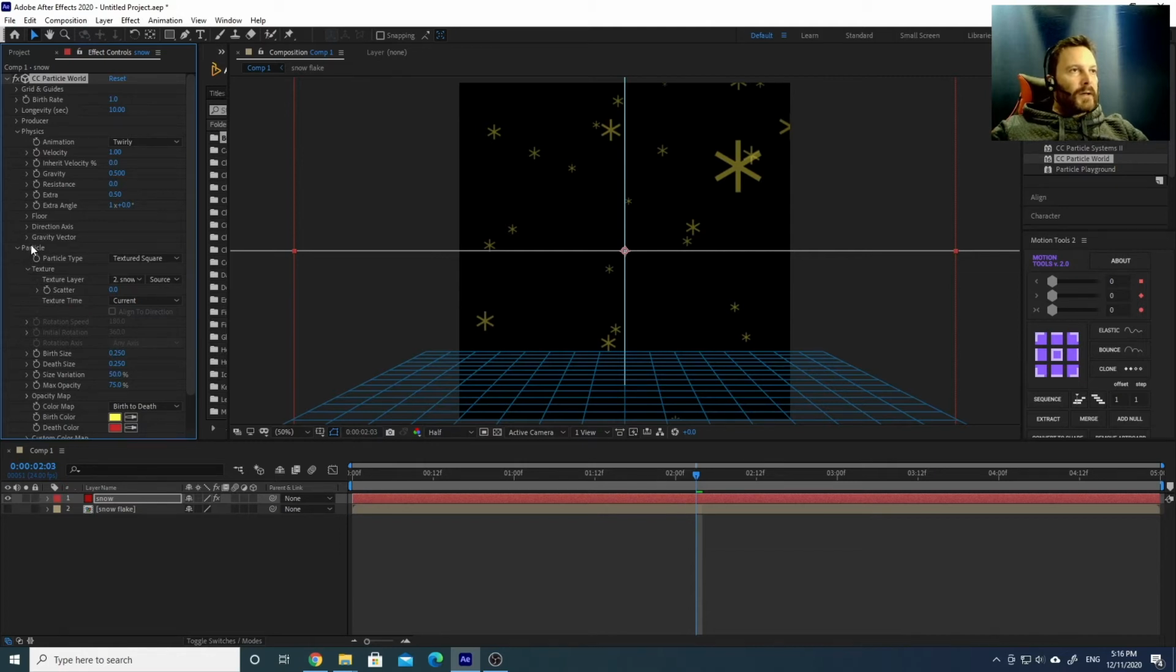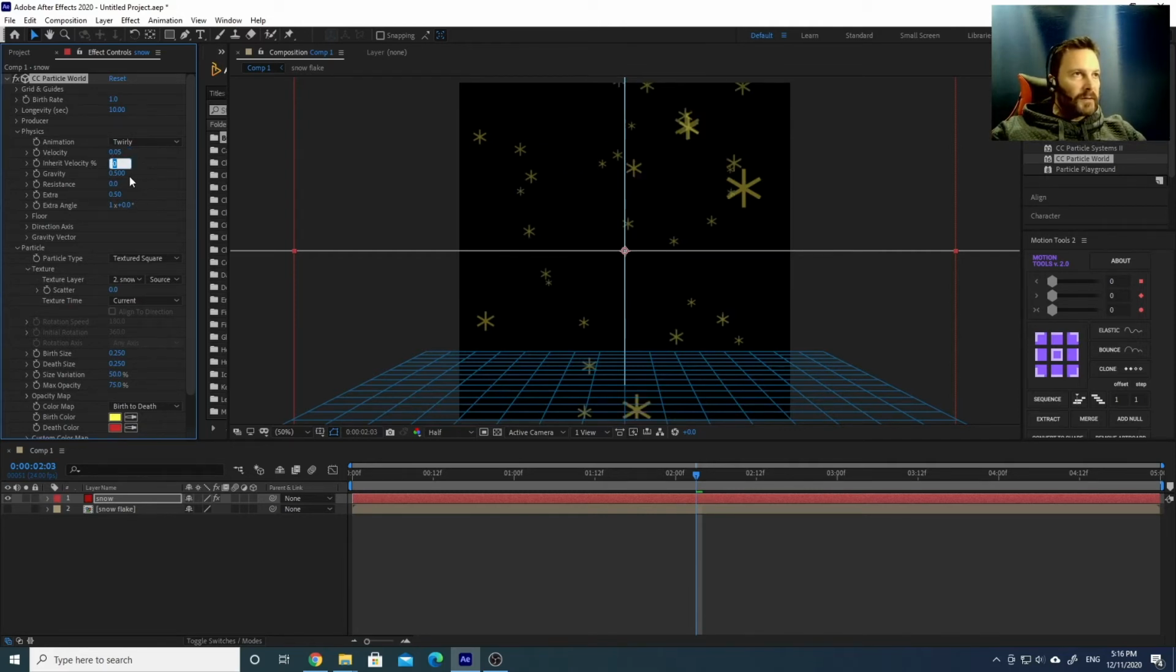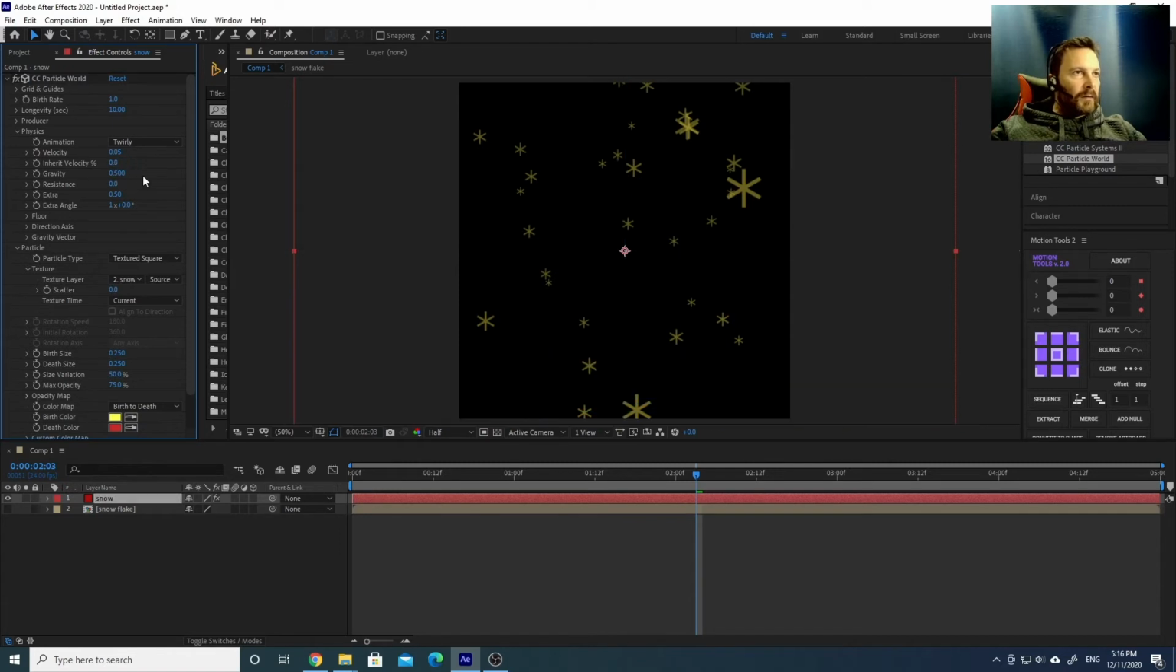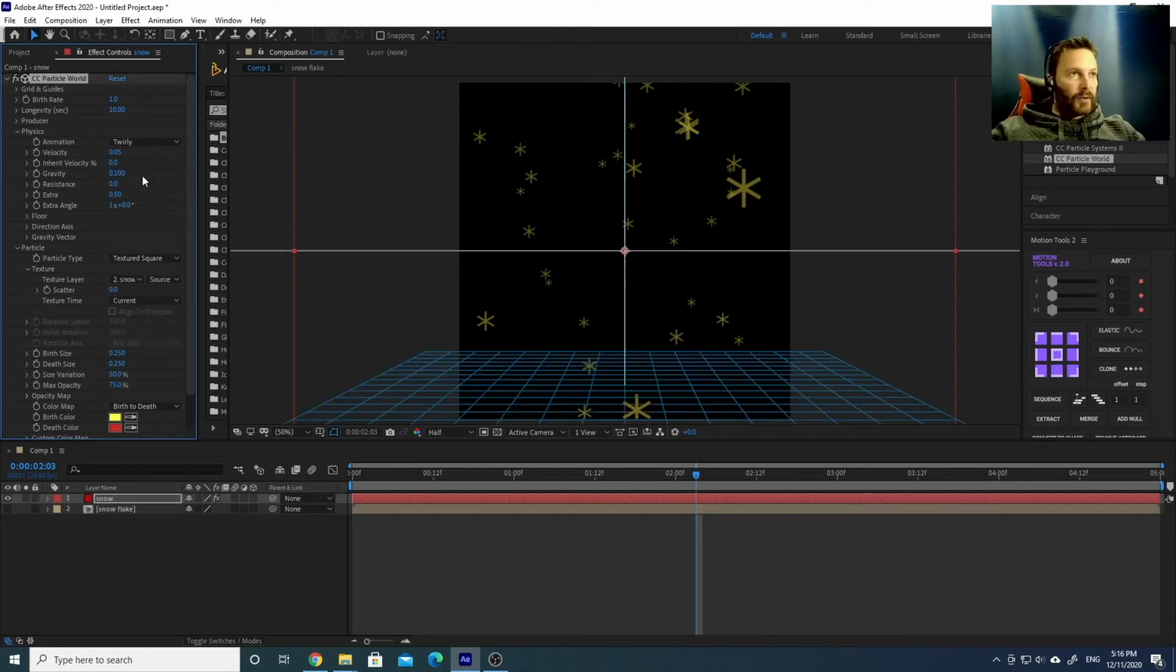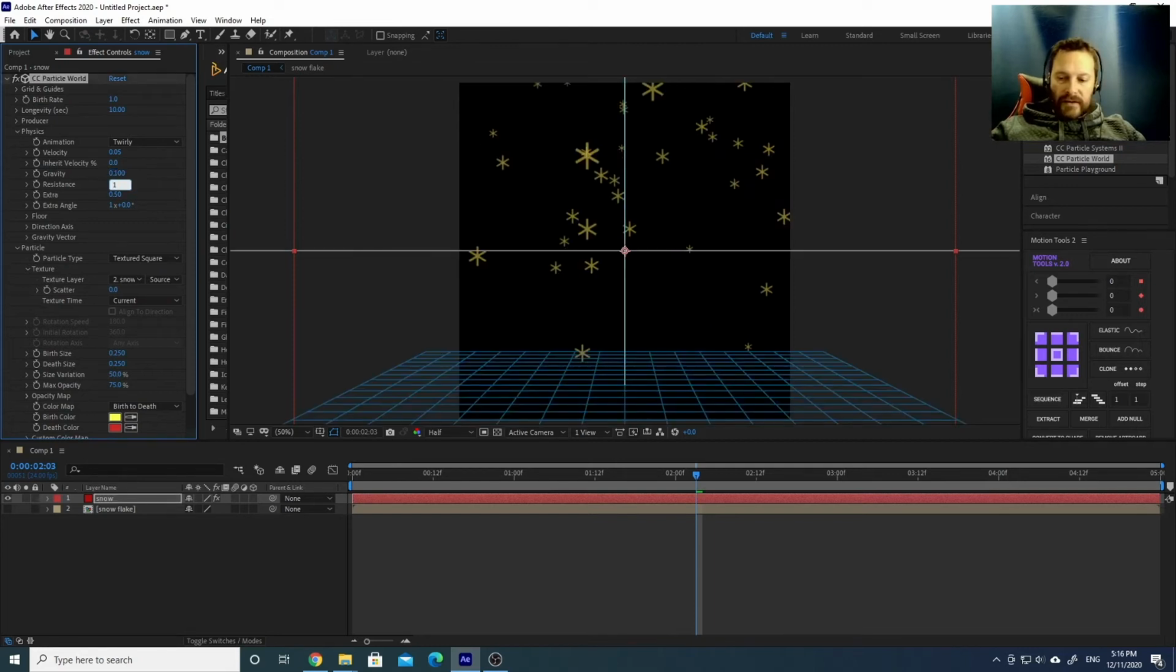Now let's go back to the physics where we were before. So the initial velocity, we don't need the initial velocity, so we can put a very small value, something like 0.05, just a little bit of initial velocity. Inherit velocity, you leave it like that. Gravity, we're going to put something smaller, 0.1. Resistance, we're going to put something higher because the snow is finding a lot of resistance in the air while moving, so 1.3.